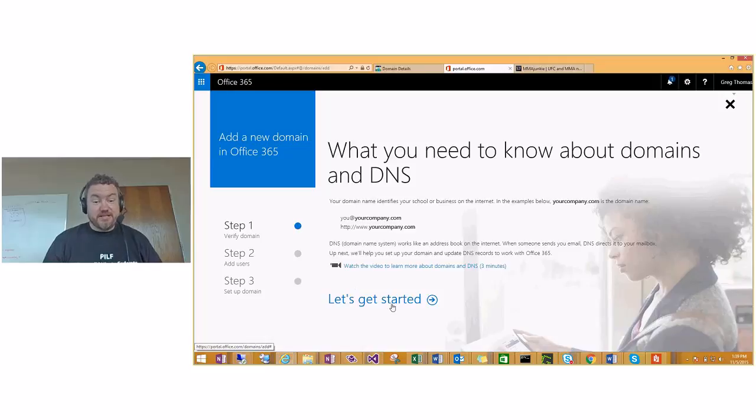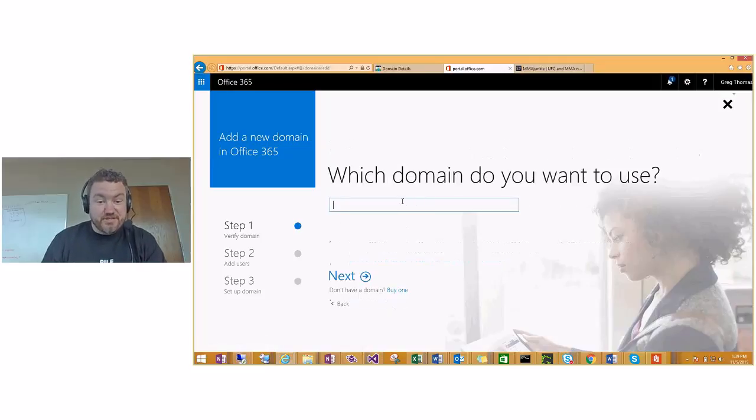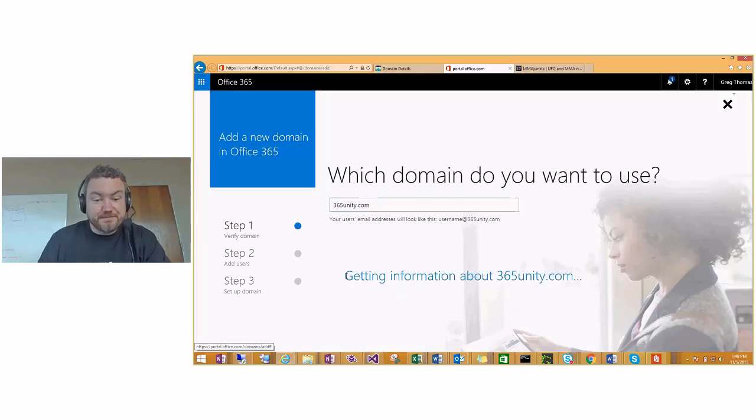We're going to go ahead and click get started. The first thing it wants to know is what domain we're going to add. I have my own domain that I'm going to add here. It's also the name of my blog, which is 365 Unity. You also have the option to buy one here. So I'm going to click next.